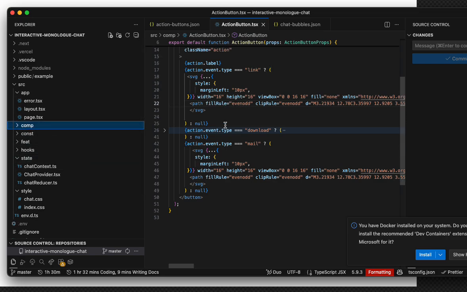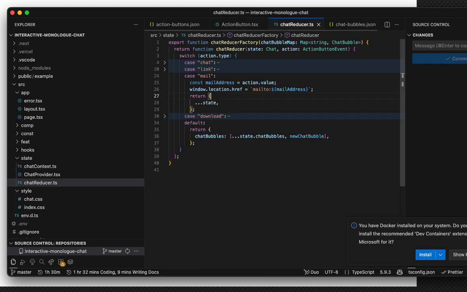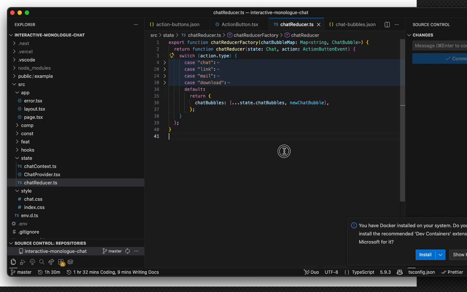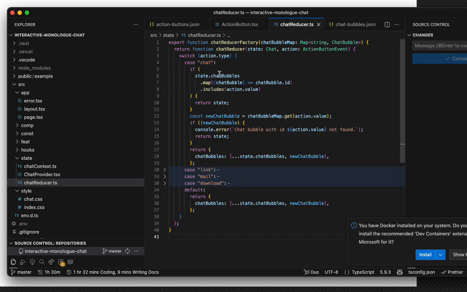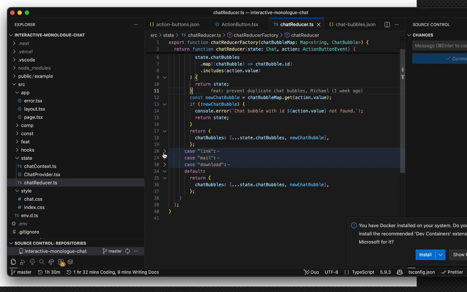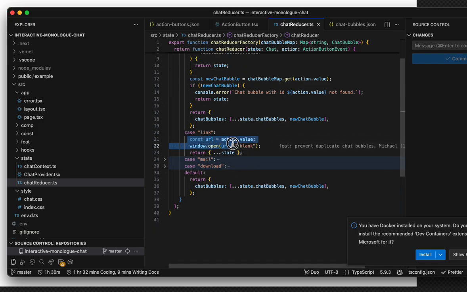And the magic really happens with the buttons in here, where we can see a simple switch statement. I used a reducer because that was the perfect use case for reducers, where there's just an action, like the type of the button being passed to this reducer, and then the according action is going to happen. For chat, we are just going to append a new chat bubble to our state. So that's pretty straightforward. And then we have a link, and the link is just window open, that simple.